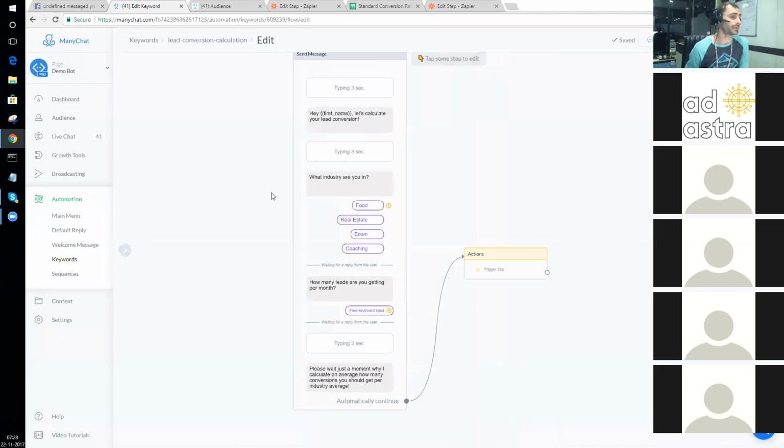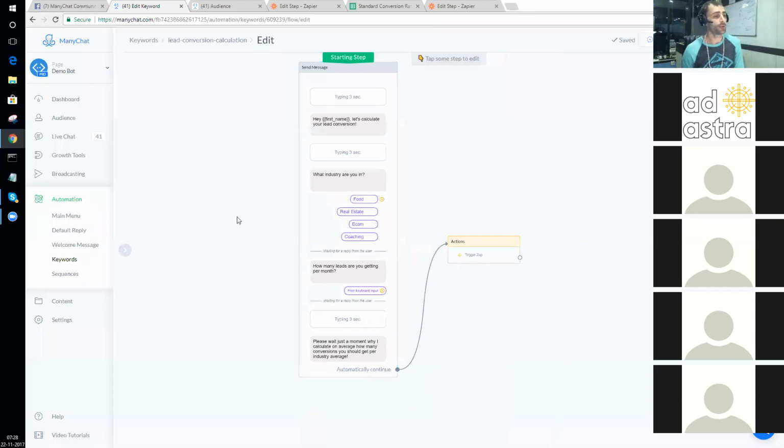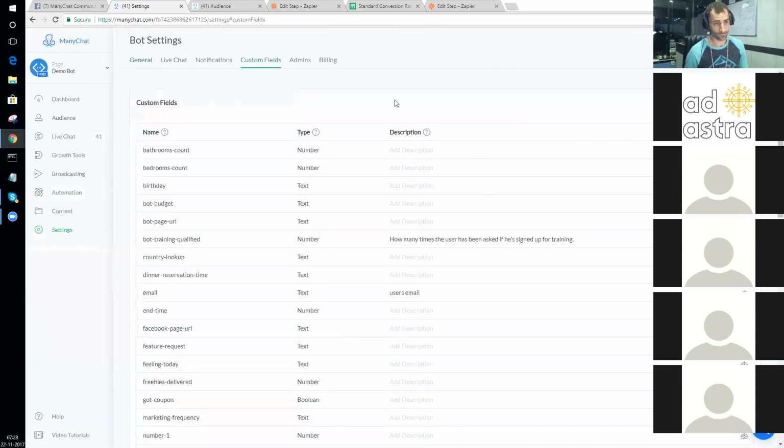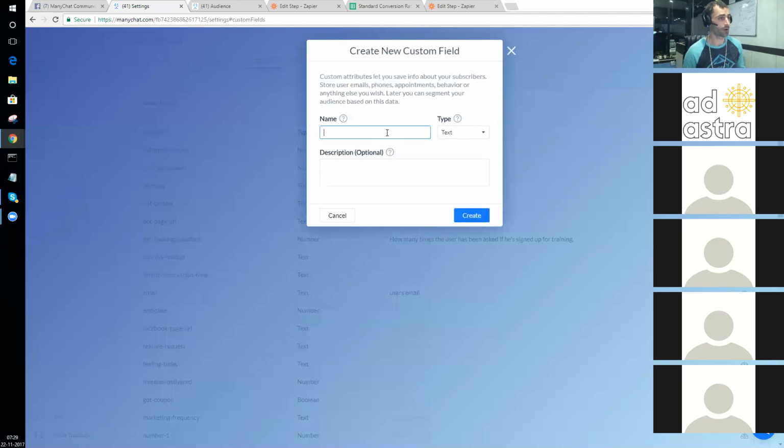Now, like I said, you do have some other options. So for example, let's say here's another option that we could have: we could go in here to our settings. We could add a custom field, and we can create a custom field called convert.